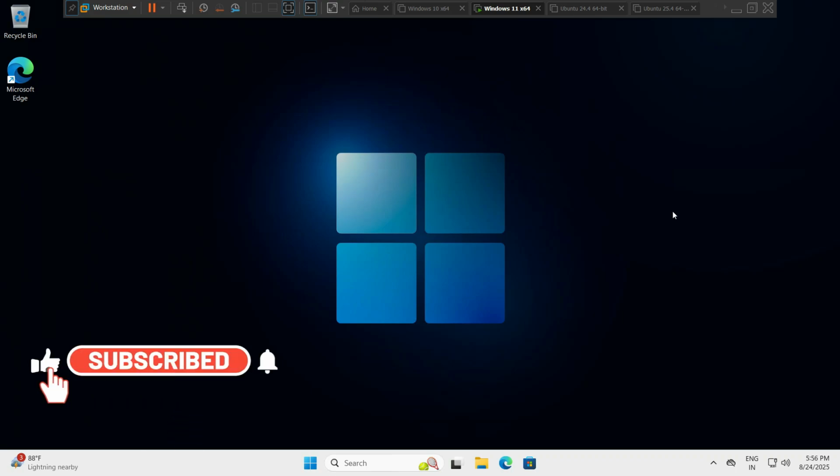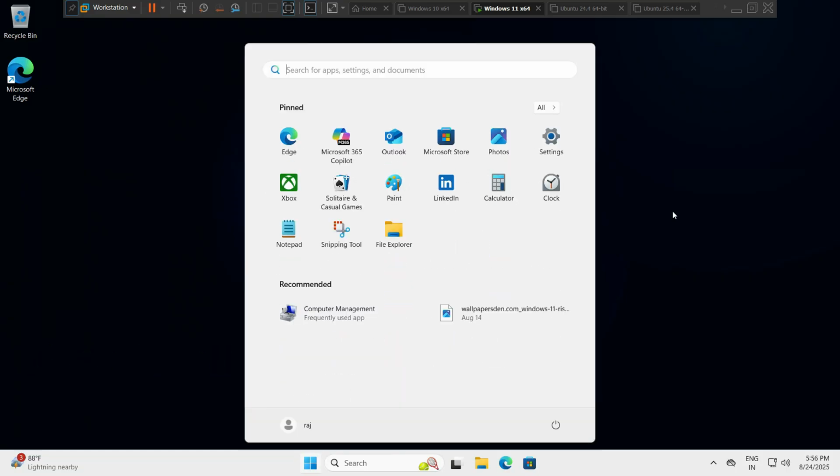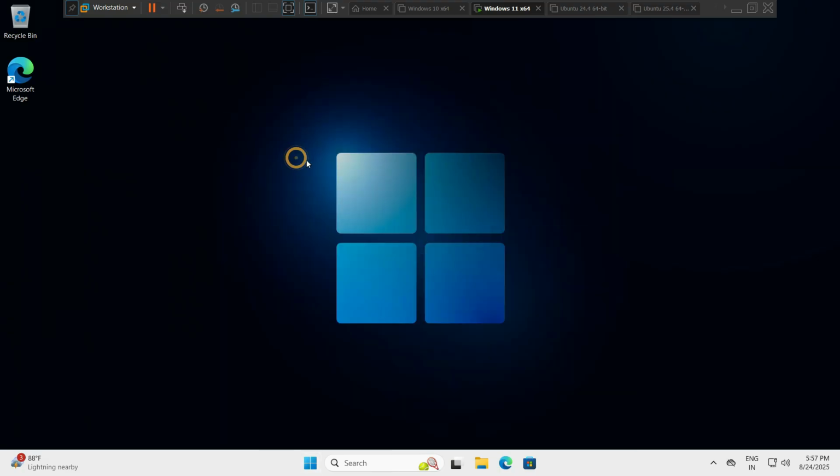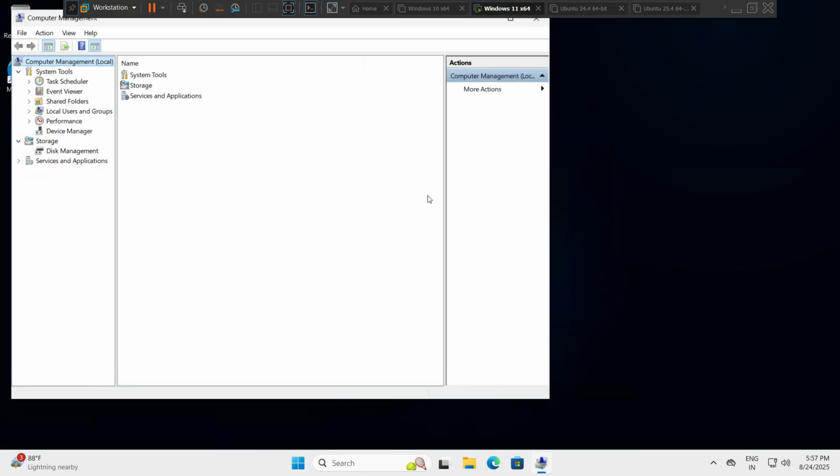So, how you can enable the local system administrator in your Windows operating system. How can we do that? Open the system start bar and search for computer management. Now you can see the computer management option here. Open this option or icon.